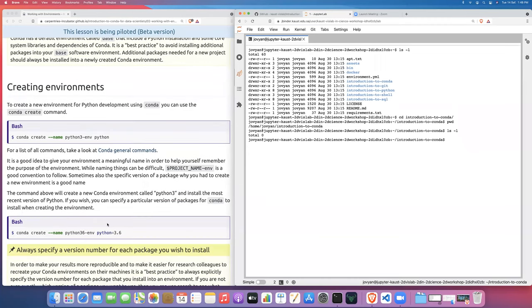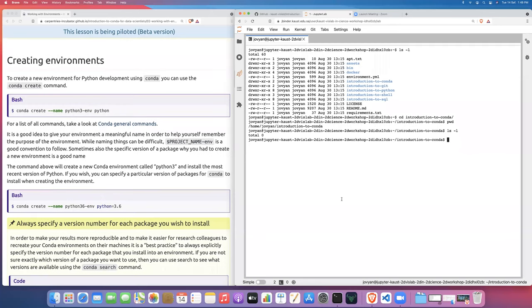Okay, so let's create an environment. There is a simple command that you can use to create an environment, and it is the conda create command. When you create environments, you typically give them a name, or we'll see something called a prefix, which is actually just a path to the directory where you want to create your Conda environment, but we'll give it a name just to get started.